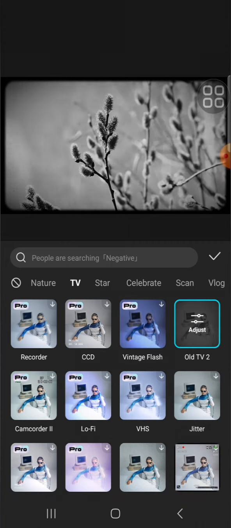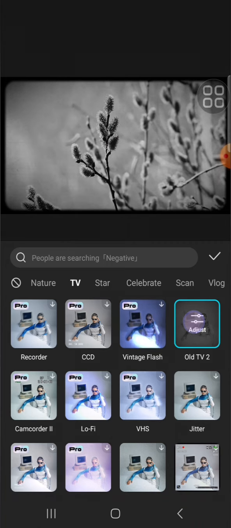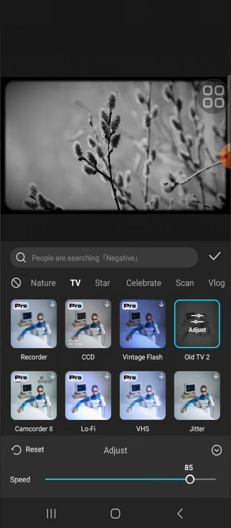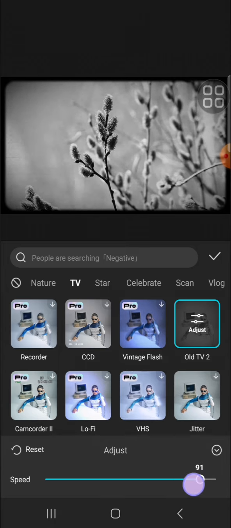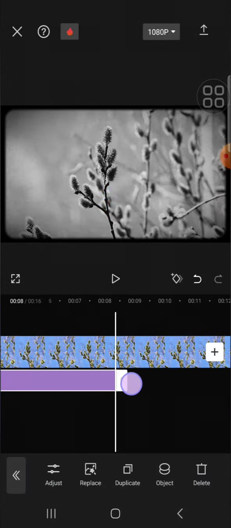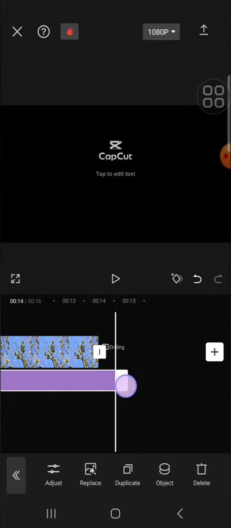And you can adjust the effect by clicking on this adjust button. And you can go right like this. Or you can go left. Okay, and you can adjust it as you want. And after that, you just need to click on this check mark and you can make it align with your video by dragging the effect like this.